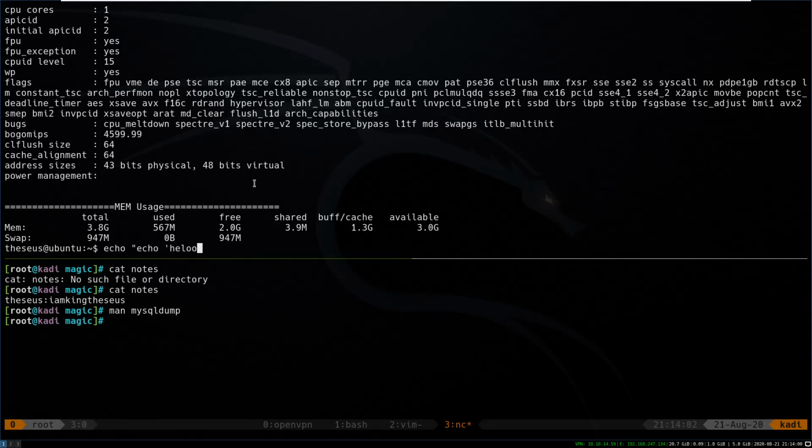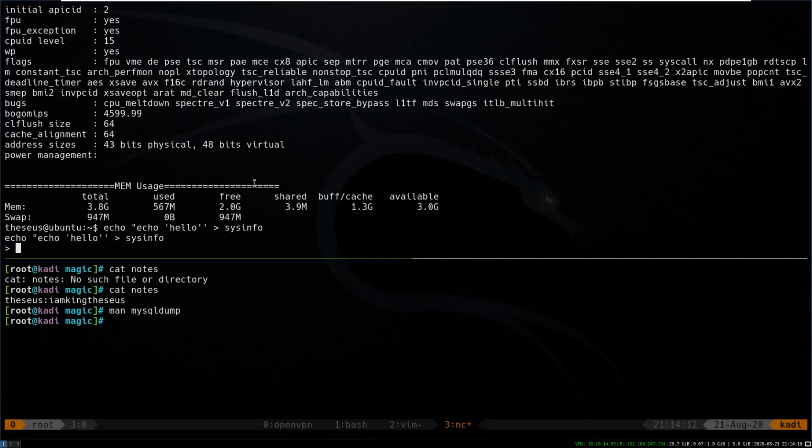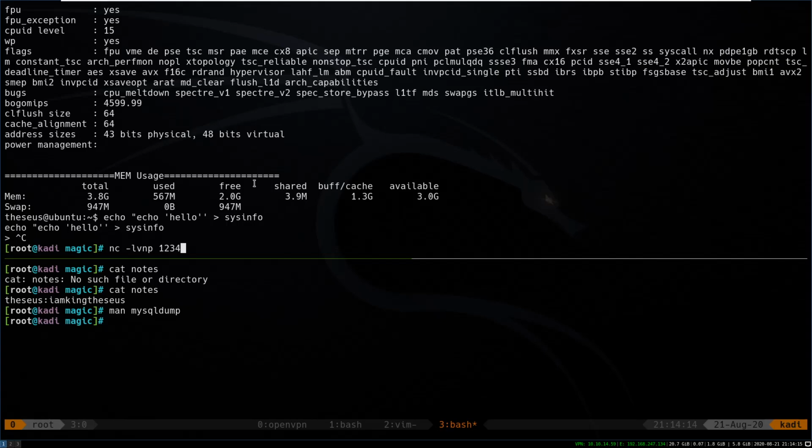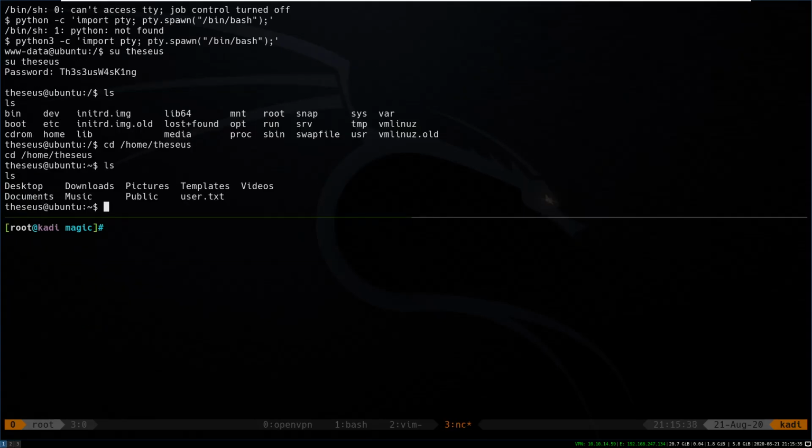echo hello into sysinfo like this, okay, it didn't like the way I did that. Oh, and I exited the... One sec, let me get my shell back. Okay, got the shell back.